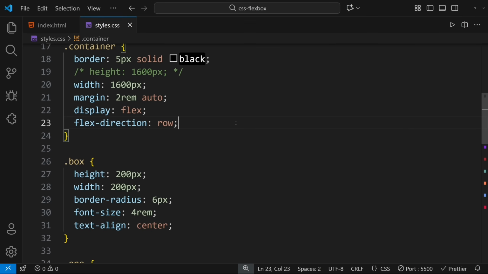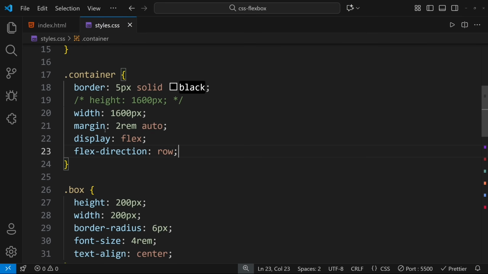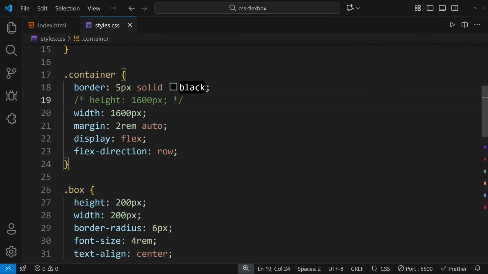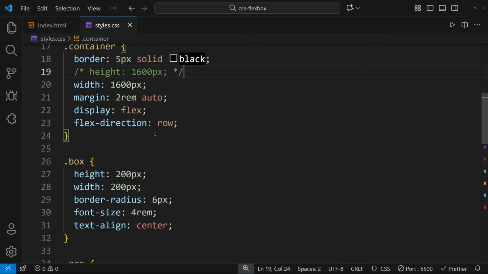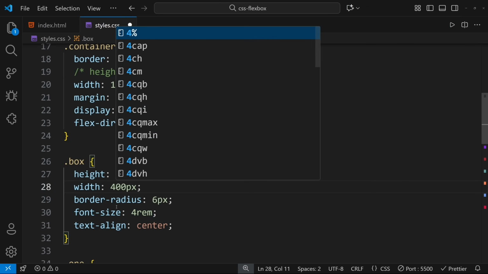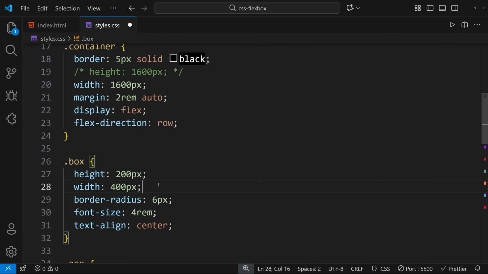Okay, now we will be learning the flex wrap CSS property. Okay, so as you can see, our container has a width of 1600 pixels and the height, which is commented out, which is also 1600 pixels. Now we have the display set to flex and the flex direction set to row. And here what I'll do, I will increase the width of the individual boxes to 400 pixels. Okay. So we have 6 boxes. So 6 times 400 pixels, that will be equal to 2400 pixels.